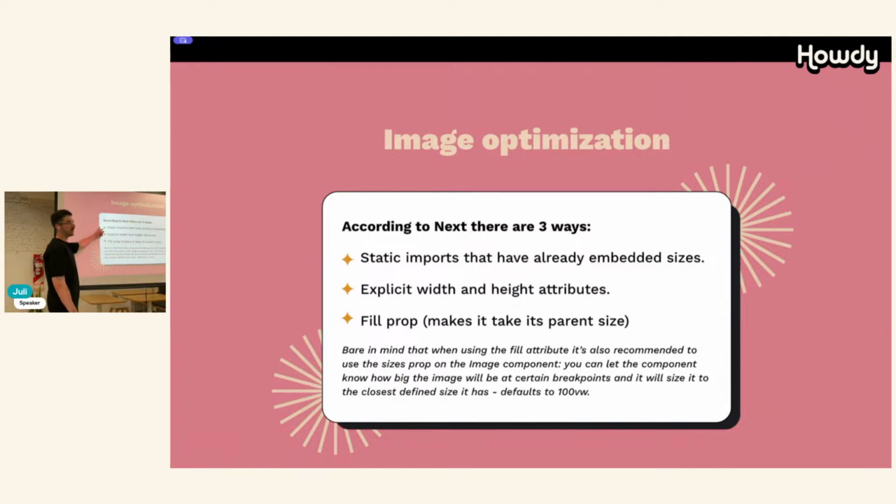You can have static imports. These are going to have the attributes of the image. They're going to have the widths and heights. So that's how you can size the image. You can explicitly tell Next.js how big your image needs to be.